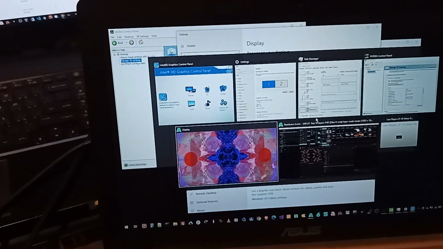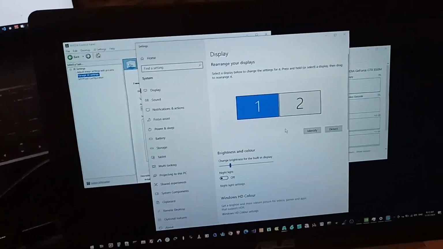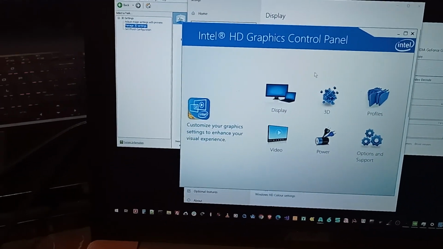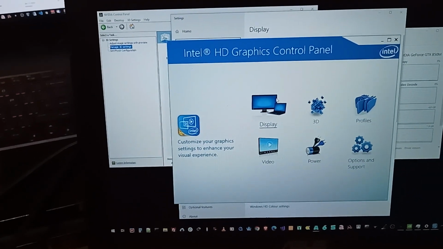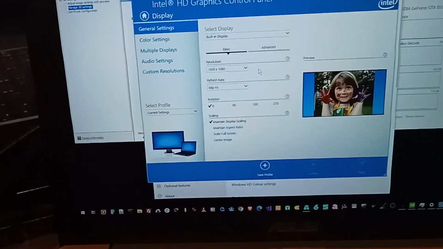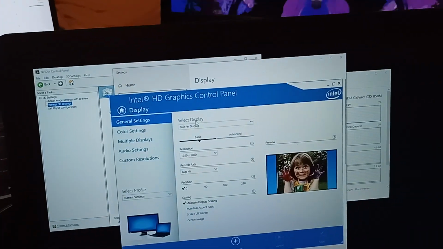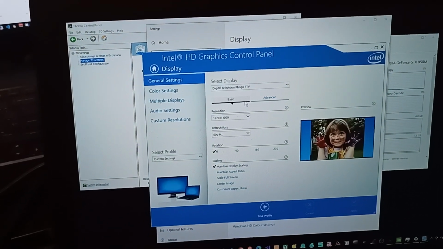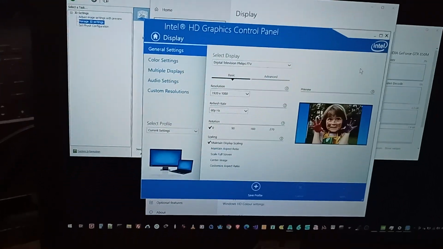monitor. Where's this screen gone to? It's just on the external screen. So in the control panel here, we can set up the displays, and we can select the built-in display or what's showing up as a digital television, Philips TV.